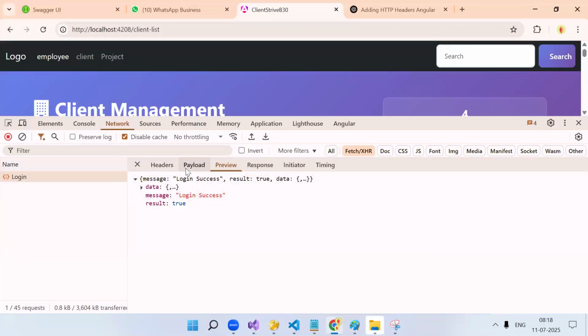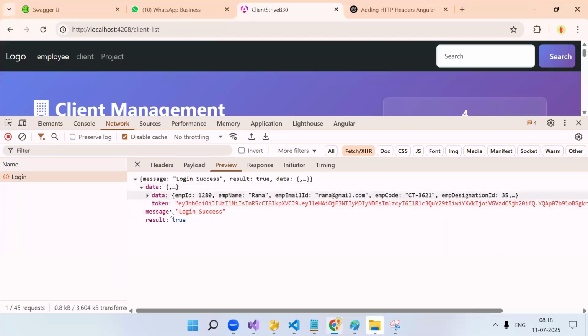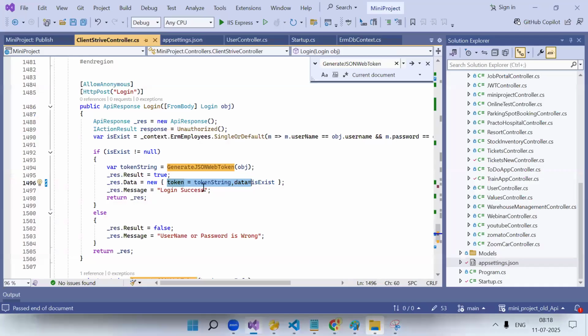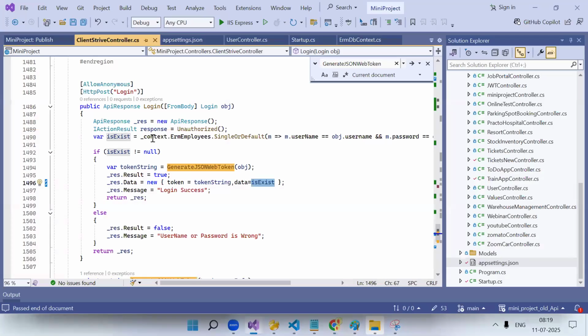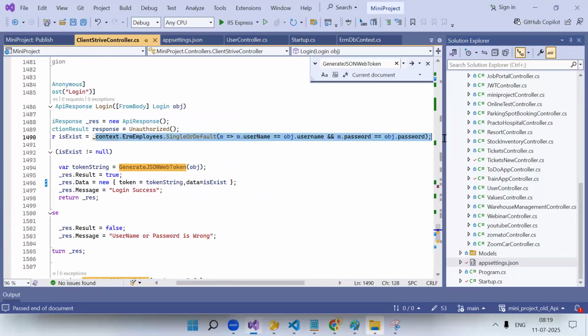The response is like this. See, from the API call, I'm passing an object like this. In data, I'm passing the token property and the data property. That's how you are getting it over in data, data and the token. And in data, I'm passing the user object. I'm getting the whole employee object by matching the username and the password.